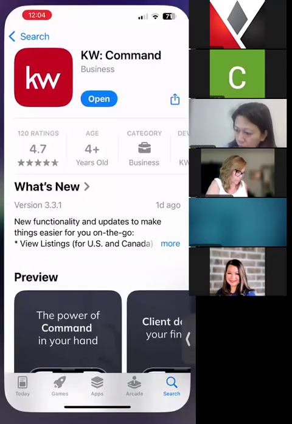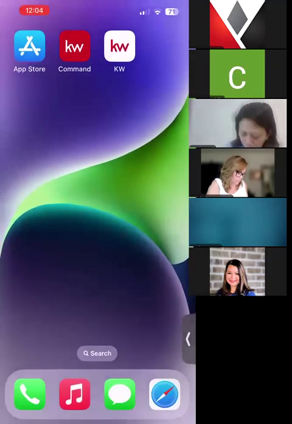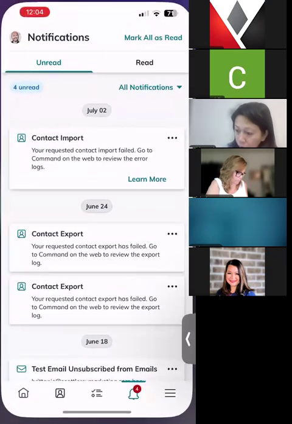Now I do have both the Command and the consumer apps on my phone, just so you can see the difference in those two. Again, Command is going to say Command at the bottom. The consumer app is just going to say KW, okay? So we're going to go ahead and click on that Command one.